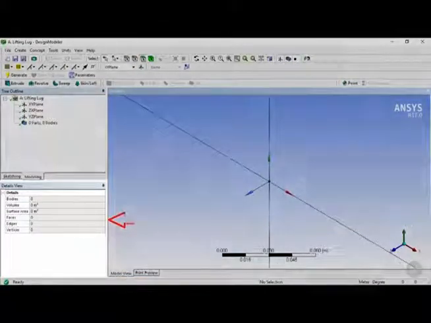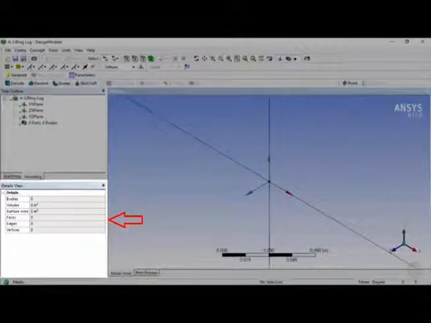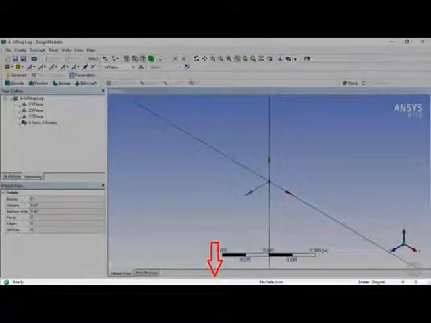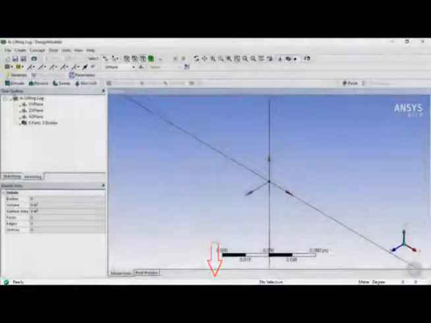The fourth one is the details view located in the bottom left corner of the interface. The details view displays different types of information depending on the mode of the application. The fifth one is the status bar, and that's located at the bottom of the interface. The status bar displays information about the current state of the application.